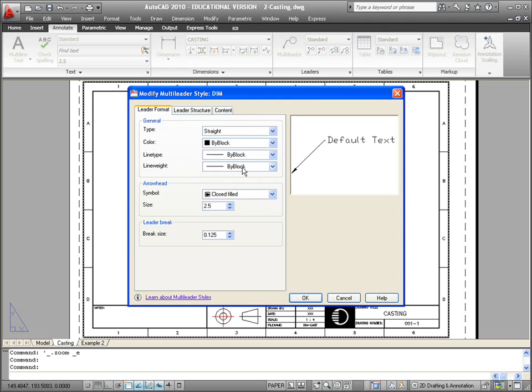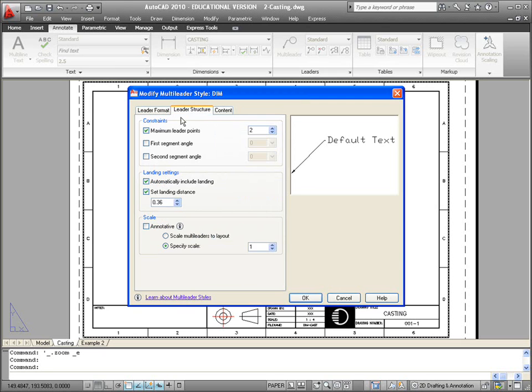Again, there's lots of things, line types and colors and line weights you can change here. If I pop into leader structure, maximum leader points, this will allow you to pick a few different points. Maybe I'll just demonstrate that. I'll pop that up maybe to 4 and demonstrate that when we get this set up, where you can actually pick. If you wanted to go around something, you can pick something.